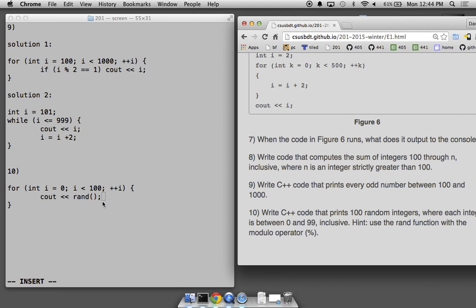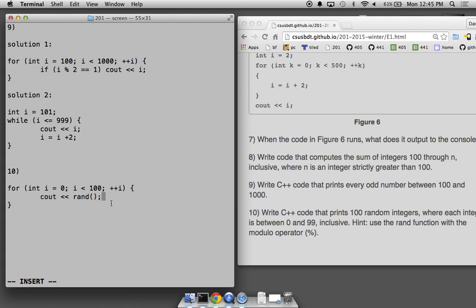So rand returns a positive integer between 0 and a maximum positive integer. We want the range to be between 0 and 99. So the standard trick is to divide by 100 and take the remainder. That's the modulo operation. So you don't divide by 99 because you'll never get 99. We want 99 in there. We want 0 being printed sometimes.